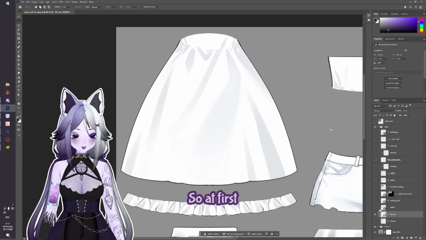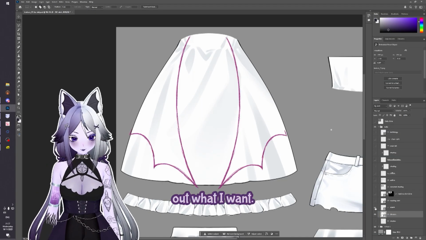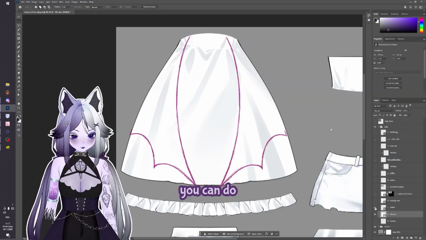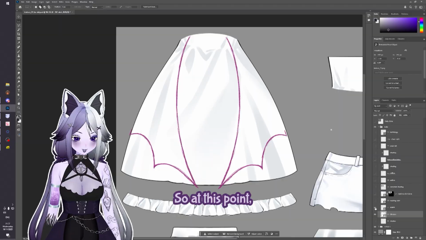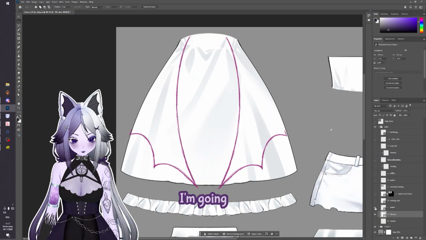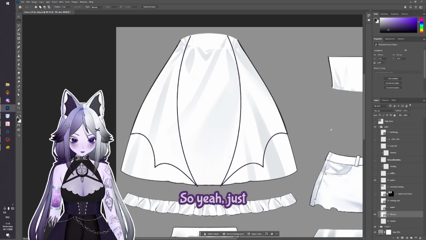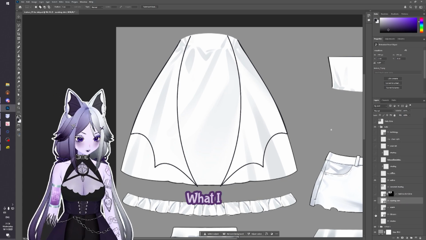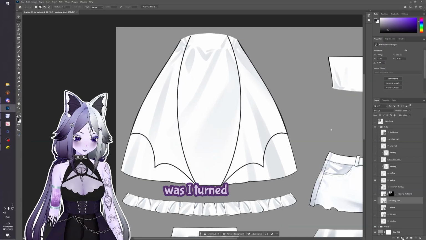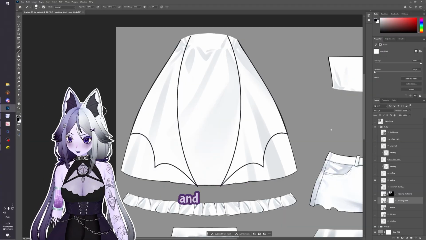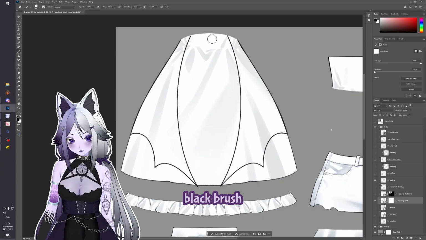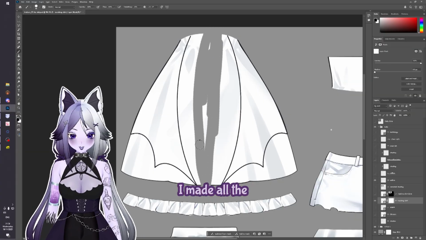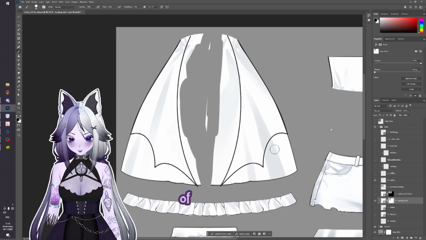So, at first, I just sketched out what I want. I did it in Procreate, but of course, you can do it anywhere. So, at this point, I knew that this is what I'm going for, and I made the outline. So just the line art to know where exactly I want this to be. What I did was I turned on the mask and using the black brush on the mask, of course, not on the layer itself, I made all the elements that are outside of the outline disappear.